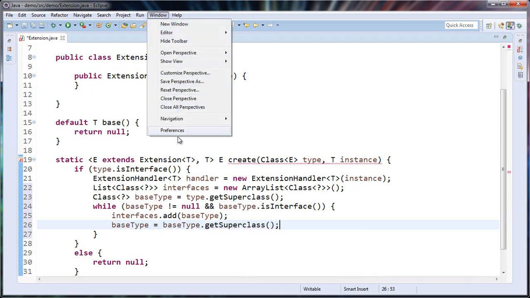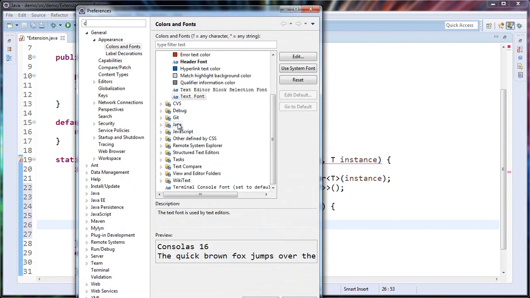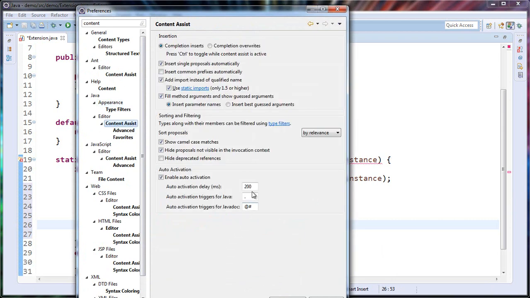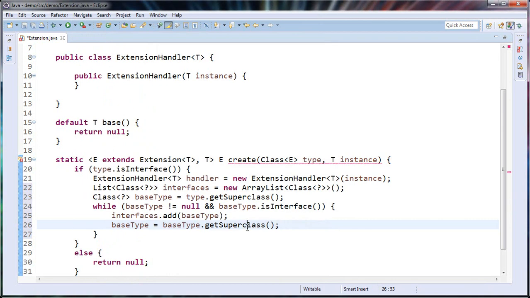Okay, I would like to set the content assistant for Java so that it doesn't have delays.